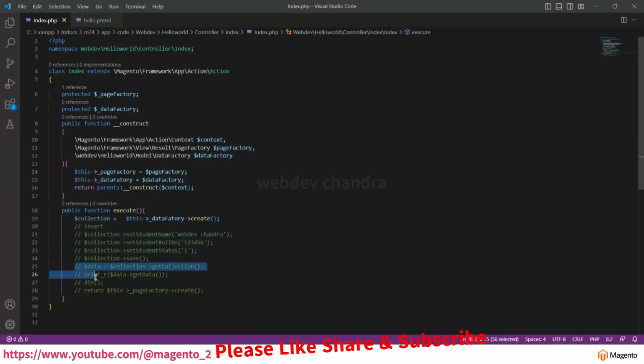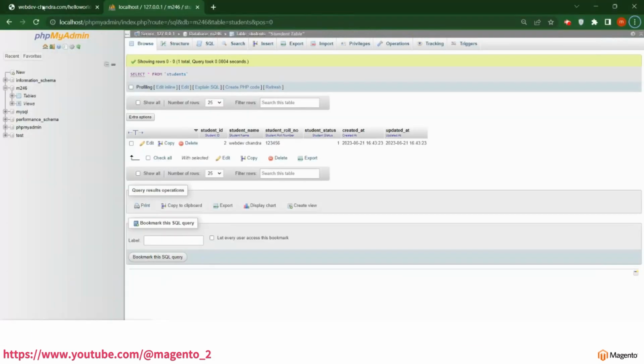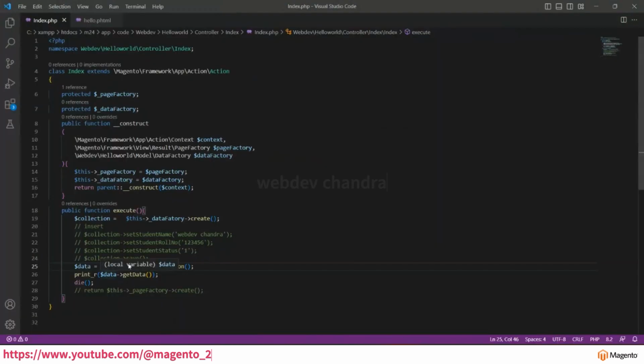For that, just uncomment this one. So collection, get collection. Using this get collection, you will get all the table information. Go to the front end. Refresh this page again. See here, it is in array format. You're just printing the data of the collection object, so whenever you print that, you will get it in an array format.